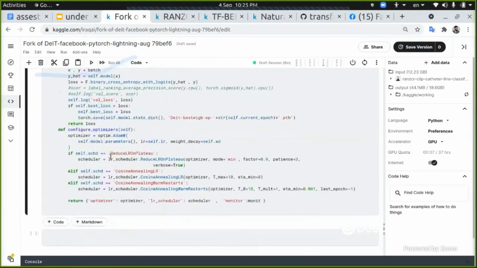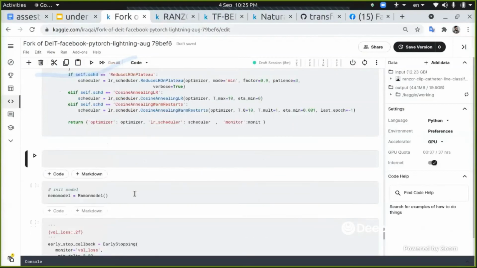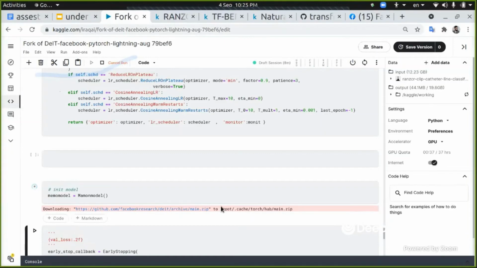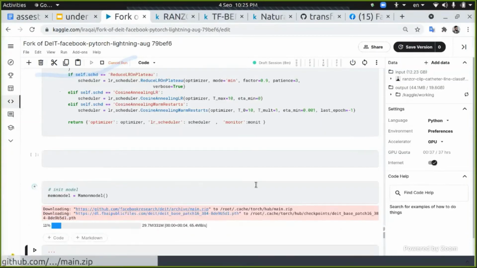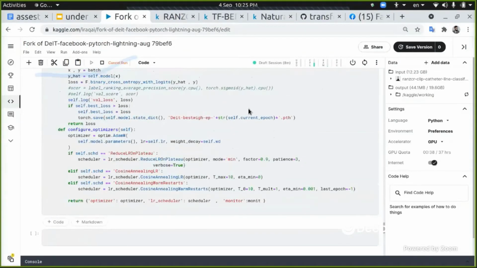So moving next, I'm just going to run this. And now I'm just initializing the class to get the class model, and it will download the weights for the model and compile my script.